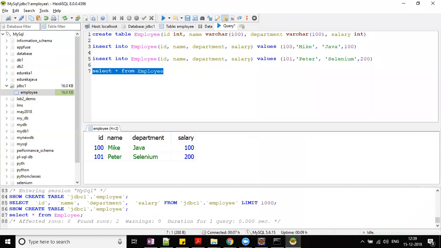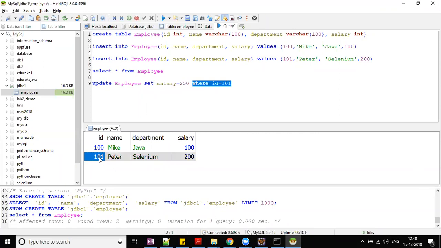So what you can also do is, you can say update a particular table. So I'll say update employee, update table, right? And then I will give set of, let's say, salary equal to 250, where ID equal to 101, right? So what this will do is, on this particular table, it will set the salary column to 250 for an ID equal to 101, for this particular guy, which is Peter.